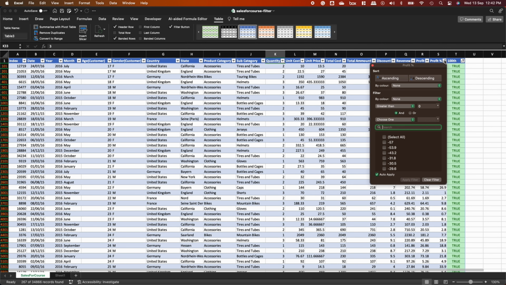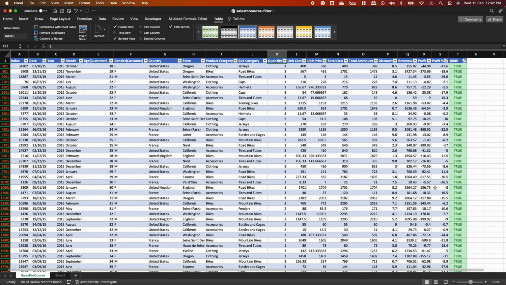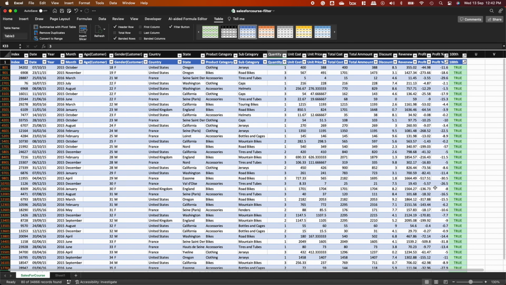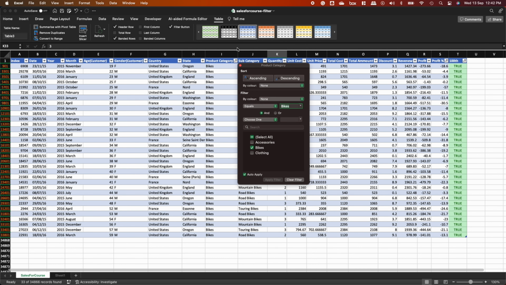We can change the operator to less than in the filter panel to show all the transactions where the profit was negative. In other words, the company made a loss. Now, under product category, if we select the logical operator as equals and then type bikes in the text field, we will get rows with loss making bike sales only.